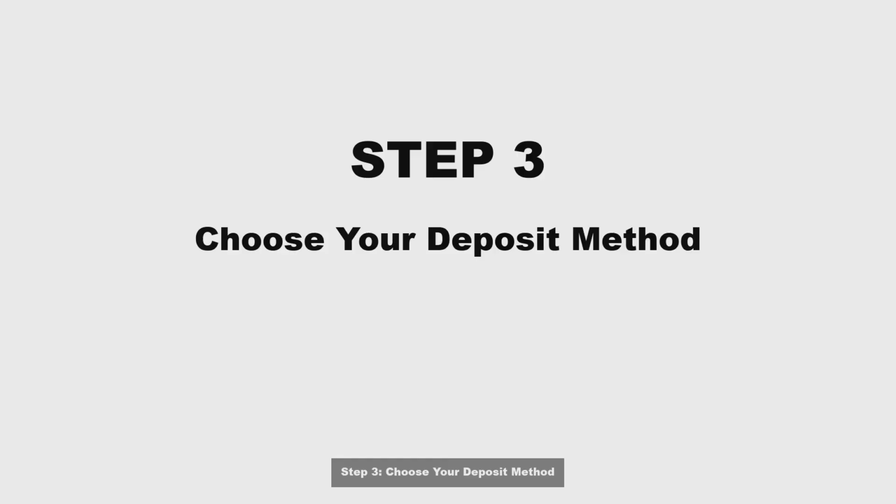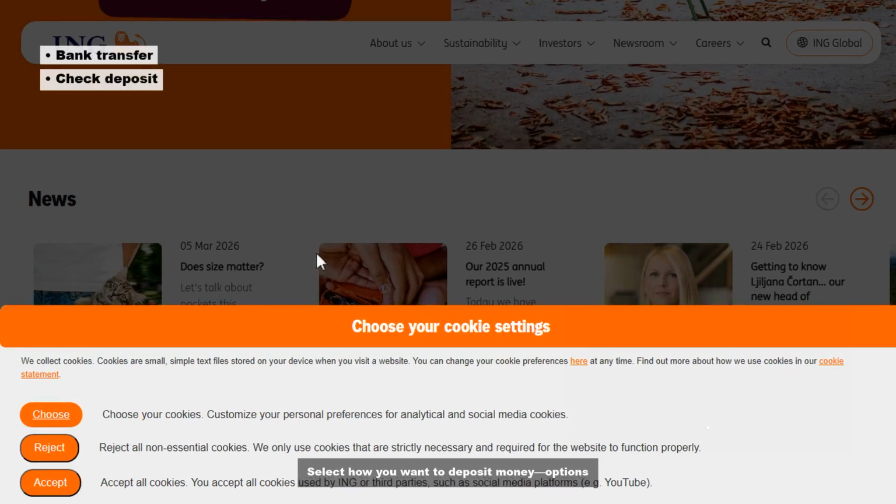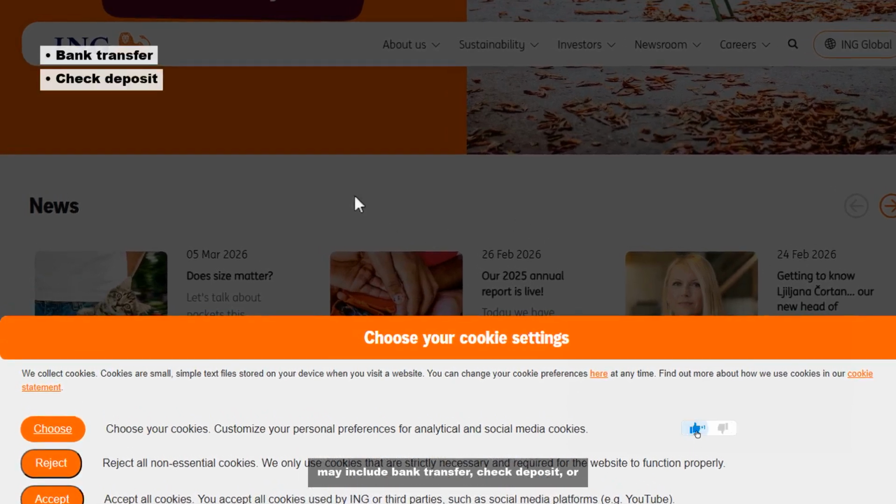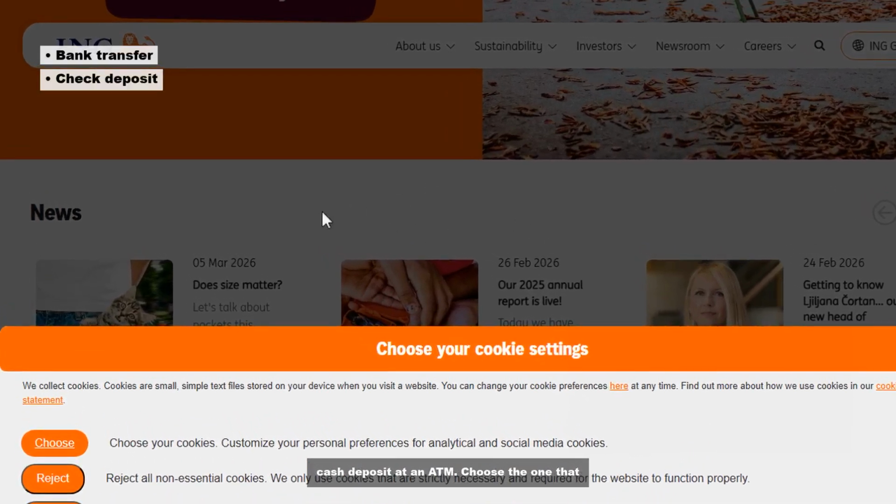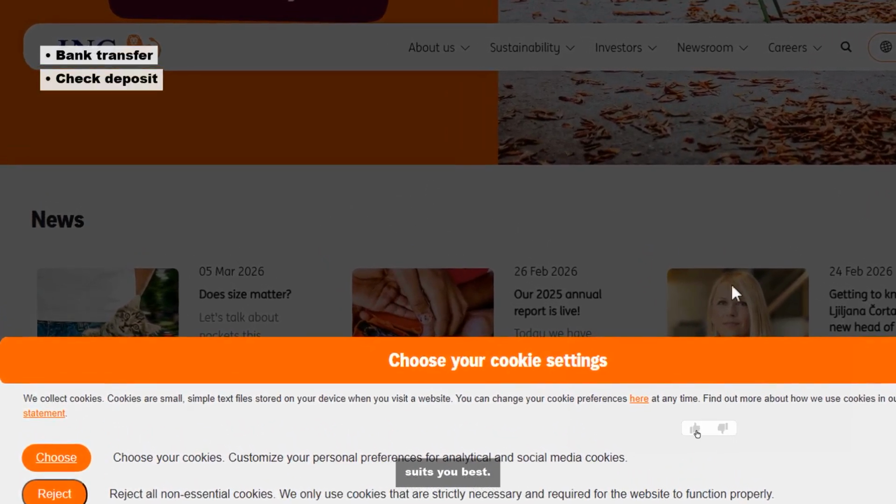Step 3. Choose your deposit method. Select how you want to deposit money. Options may include bank transfer, check deposit, or cash deposit at an ATM. Choose the one that suits you best.